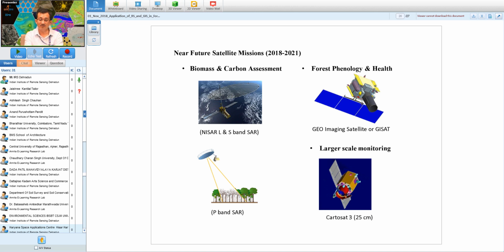And then India is also going to have a Cartosat-3 series satellite with 25 centimeter resolution. This will be very useful for monitoring the small changes taking place in forest areas, and Cartosat-3 data will be useful for that purpose.